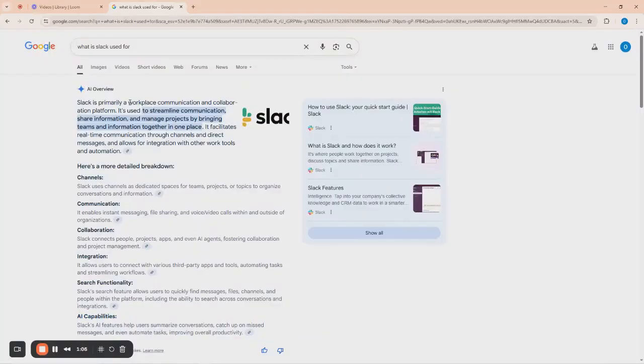Remember, they say it's a workplace communication and collaboration platform, used to streamline communication, share information, and manage projects by bringing teams and information together all in one place. What this means is that when you are using Slack at your workplace, you and your teammates can communicate, collaborate, share information, and even manage projects. You manage projects by bringing your team in one place along with every piece of information that you need to manage that project effectively. All right, that is what this means.